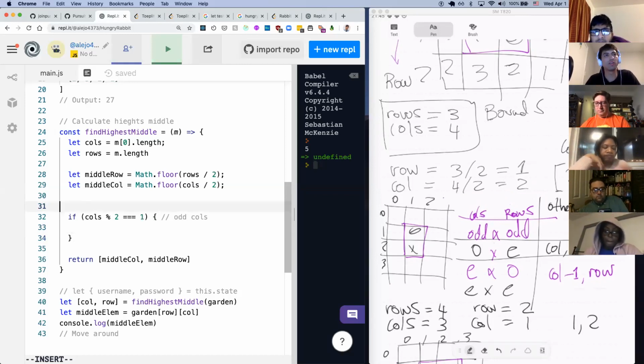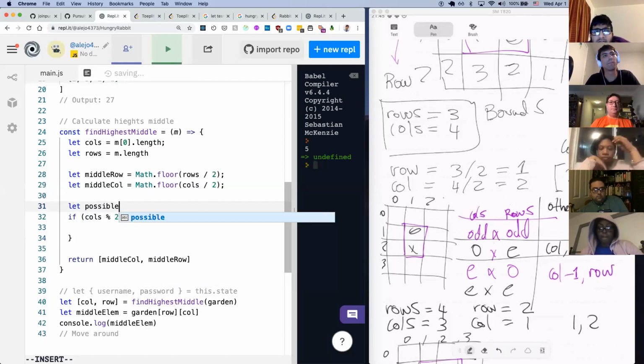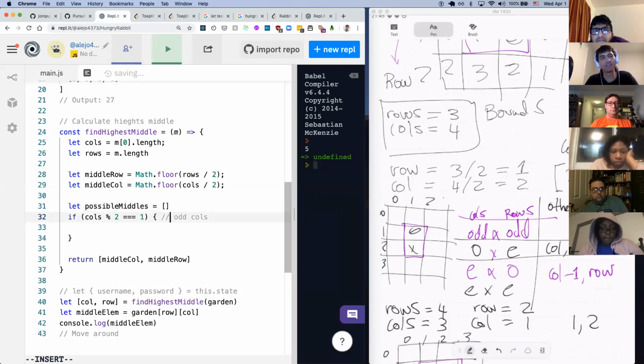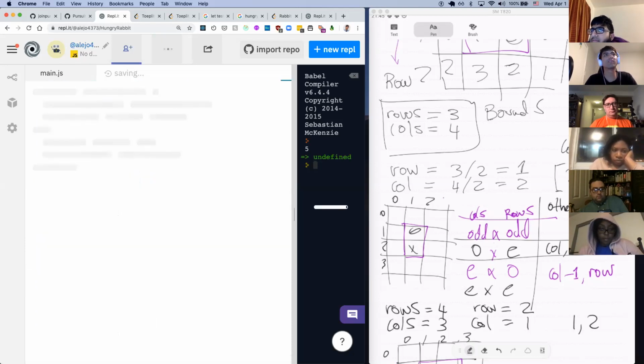Here, let's do this. What if we say let possible middles? We have an array. This array will have other arrays inside. In fact, it will have our initial array. So I think, oh, why did this refresh?